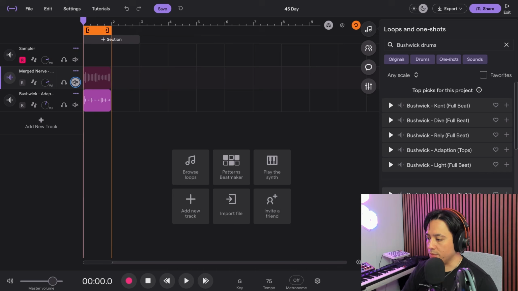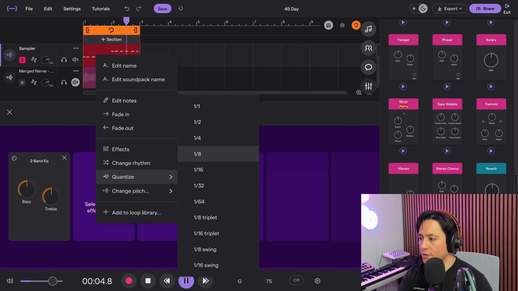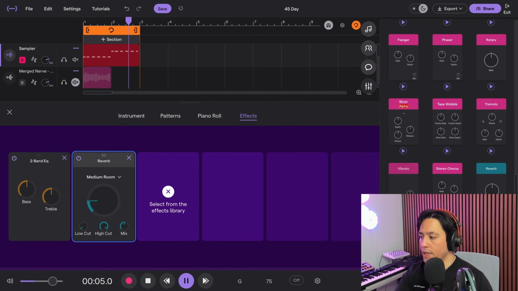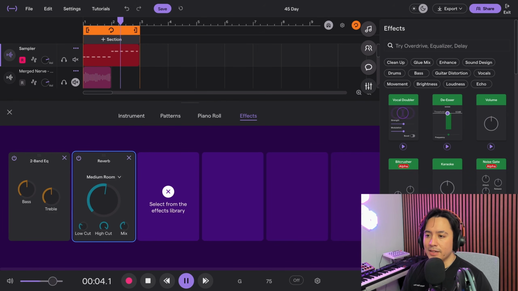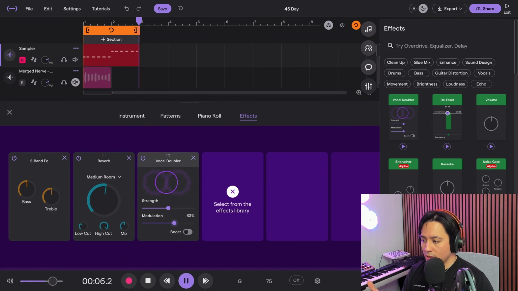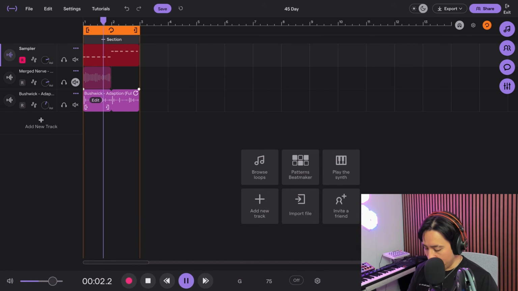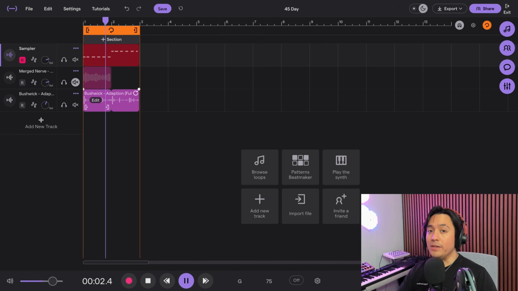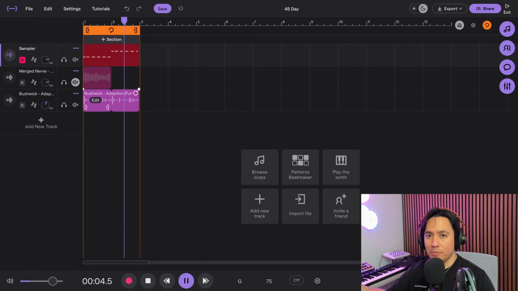So let's record something, shall we? And now you can quantize it. You can change it to whatever you want. You can add reverb to make it change even more. Another fun thing to add is the vocal doubler. And you can make it even wider. And now we have a really, really exciting kind of sound out of this weird song starter loop that we just put together from nothing.